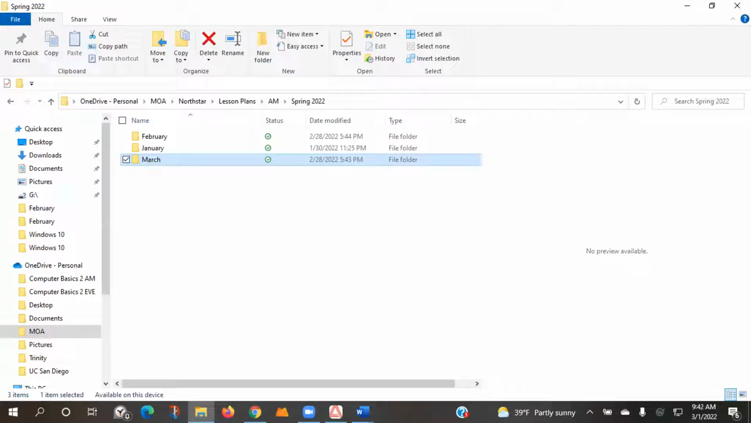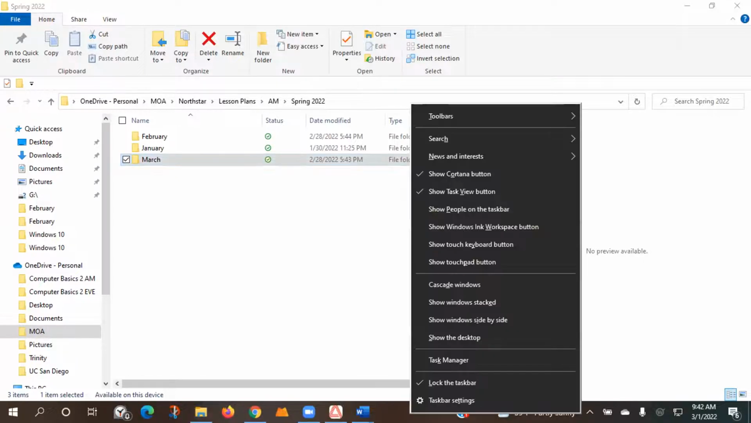How do we know that the window is open? With the blue line underneath it. Right, exactly. So just check, make sure you have 4. So now let's right click an empty space on the taskbar. Right click. And now you can see cascade windows. You can see show windows stacked. You can see show windows side by side. You can see show the desktop.